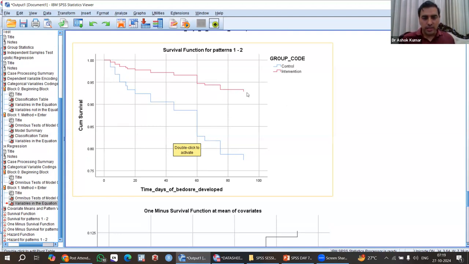So there you can see here, the red line is compared to the development of bed sore. You can see here 100% are free from bed sore, and at 3 months in the intervention group only around 90% developed bed sore, but in the control group around 78% developed bed sore. Okay, so in the intervention group, this is the difference you can see here.